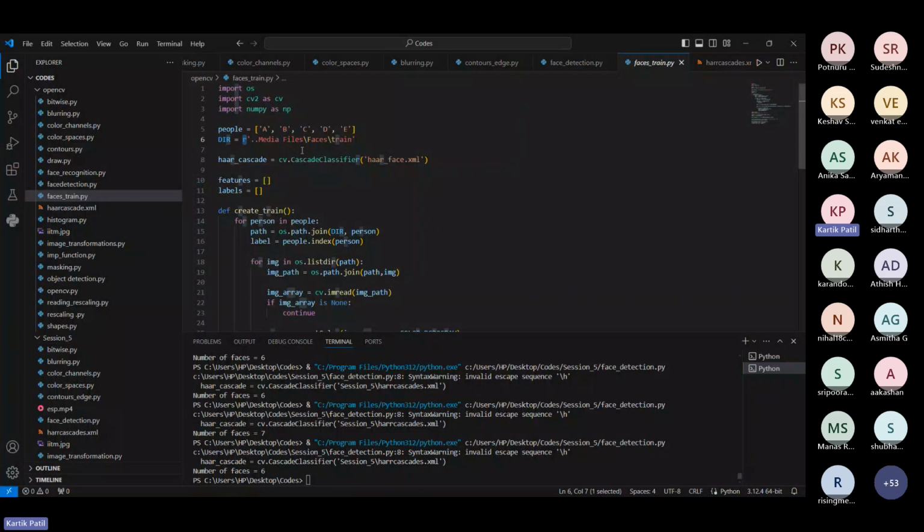Okay. So this is the first thing you have to do, guys. And then you have to use this haar cascade, haar face XML. Instead of har, use this.